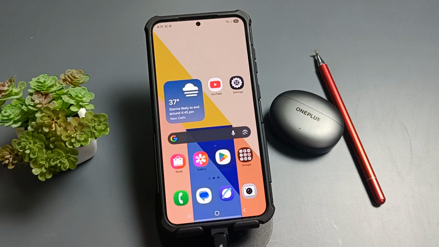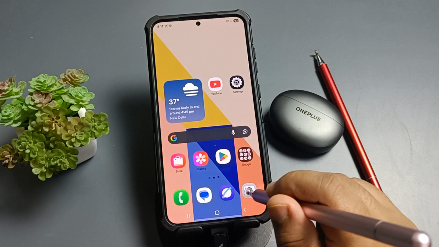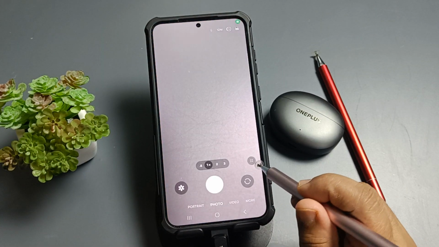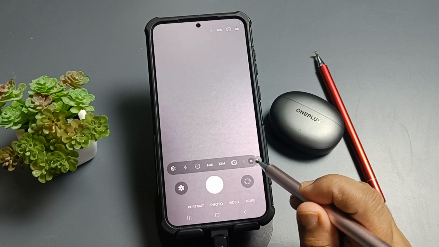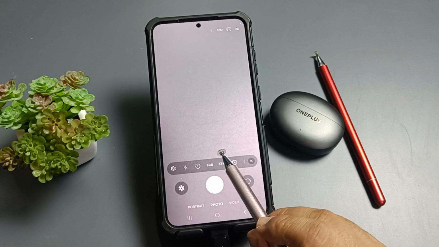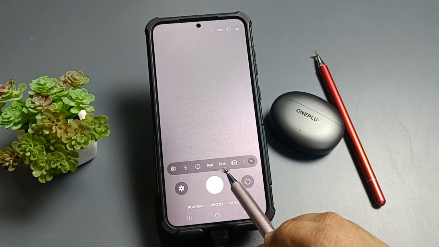So today in this video, I am going to show you how to change the photo resolution on this device. For this, go to the camera. At the bottom right side, you can see the option for dots. Tap on this one. Here you can see the full. So this is the full screen resolution.